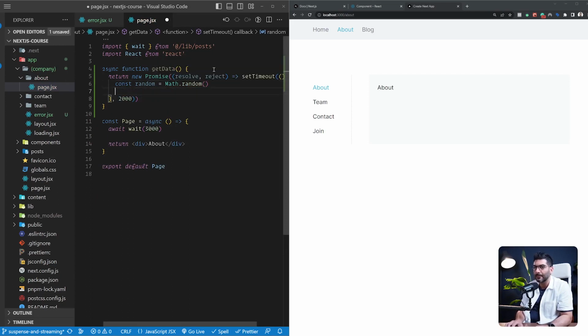So that we are randomly rejecting or resolving this promise. Instead of just throwing the error from inside this about page, I want to randomly create errors so that we can actually also get the result of this page without any errors as well.